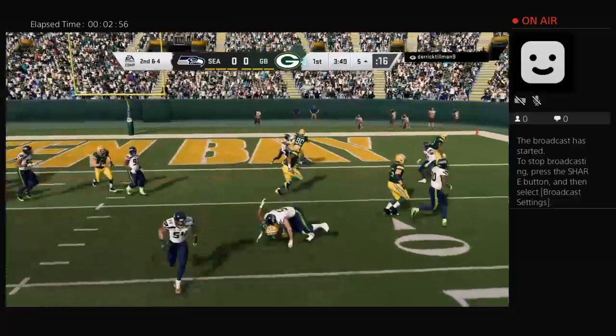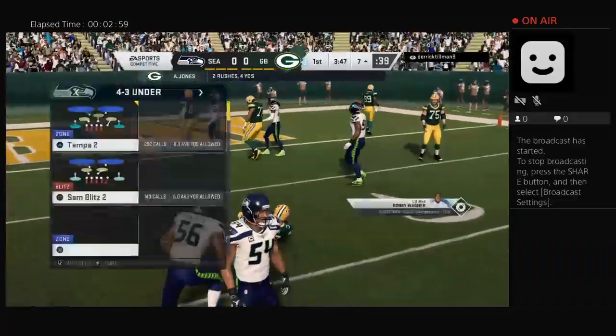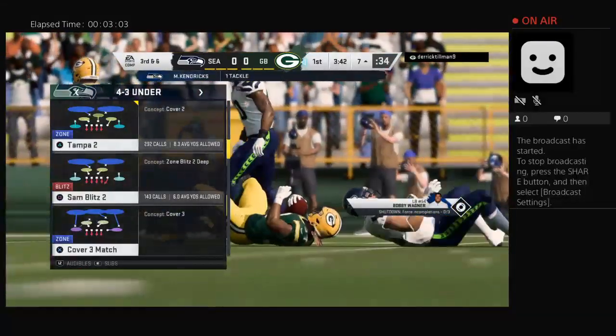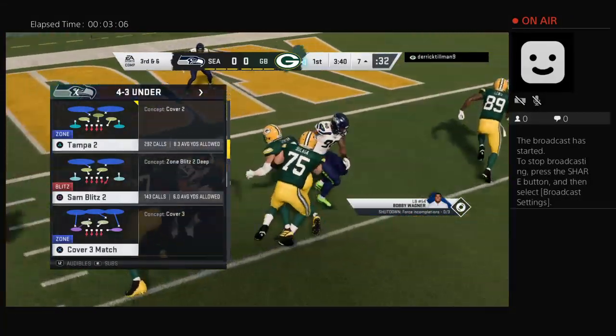Rodgers with a give. It's Aaron Jones. And he goes backwards on this one, losing yardage to the 7. It's a loss of 2, now 3rd down. That's a tough one right there.